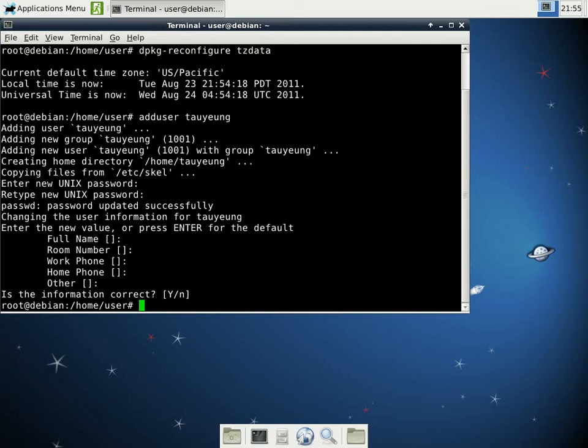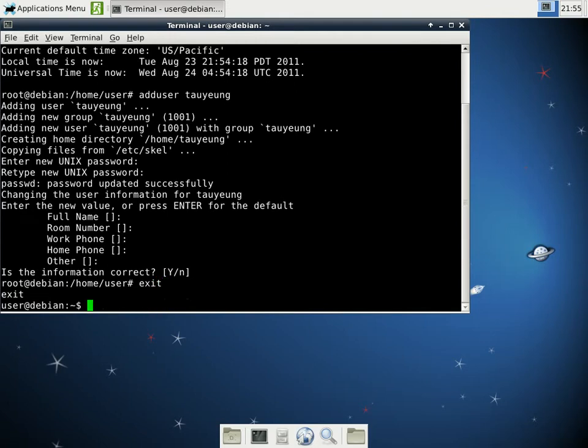And we don't have anything else to do as root at this point, and we don't have anything to do as user either. What we can do now is to log out from user and then log in as, in this case, T Anyang, and we'll do everything else using that custom account name.